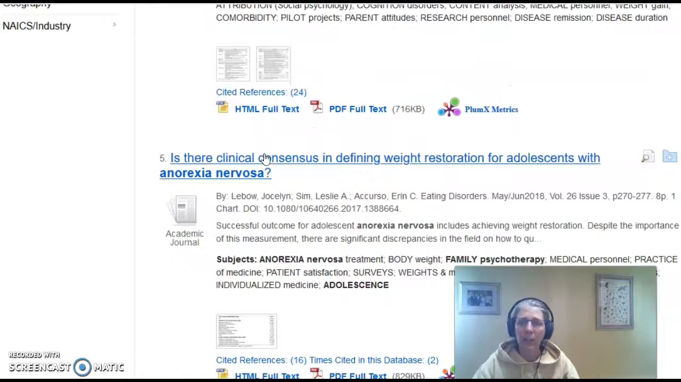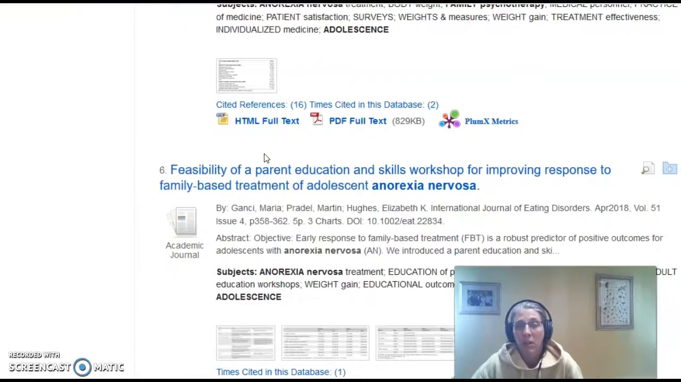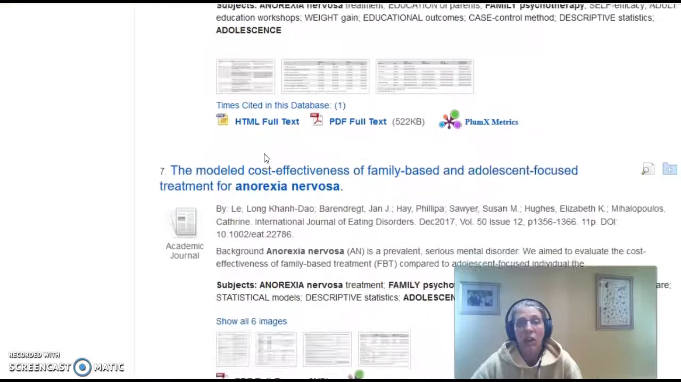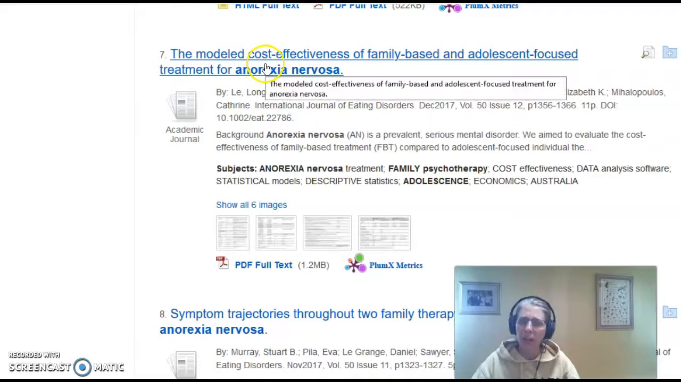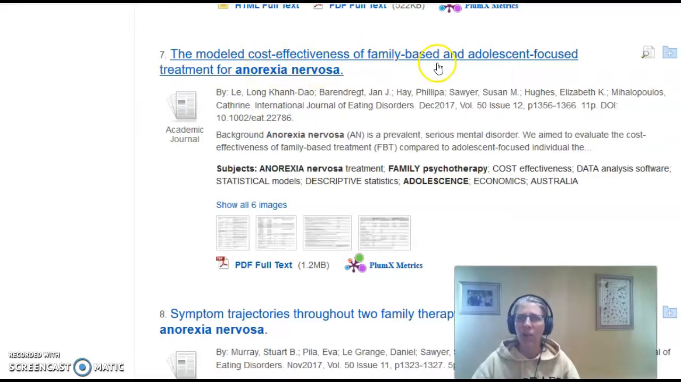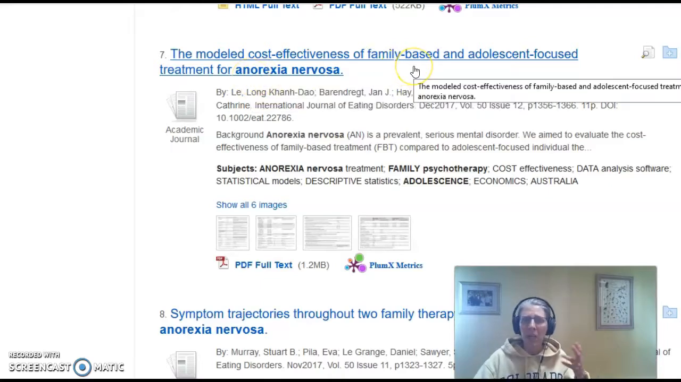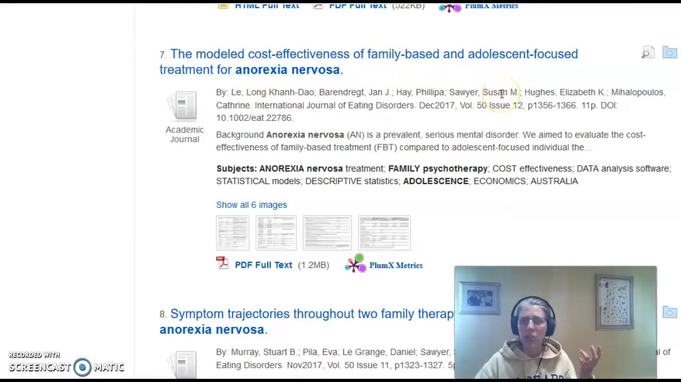But let's see now, all of these different journal articles are coming up. So how do I look at and think about and identify one that I would really like? Okay, well, one way you can do it is just look at the titles. So here's one that catches my eye: the modeled cost effectiveness of family-based and adolescent-focused treatment for anorexia nervosa. Maybe that catches my attention. I'd like to look at that more.